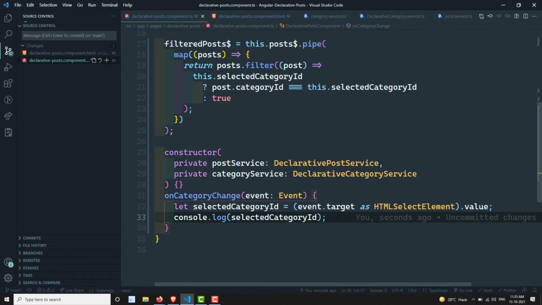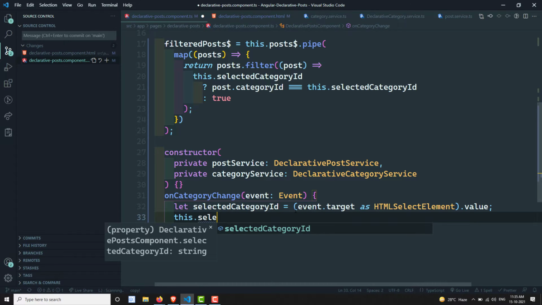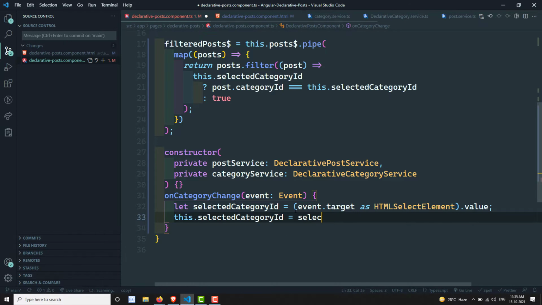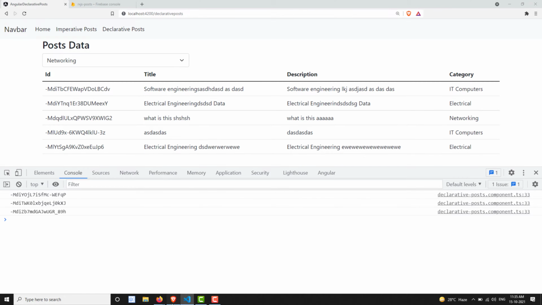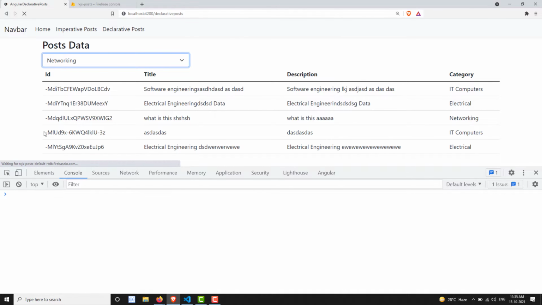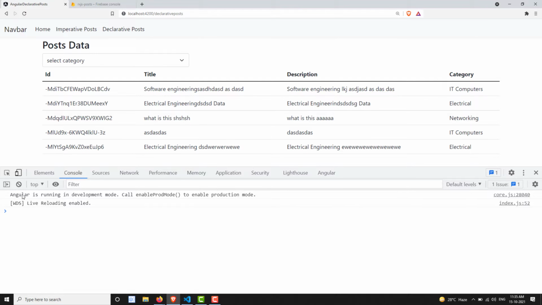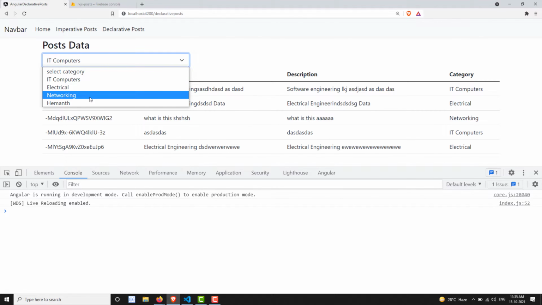Now let's try to assign this to the selected category variable we have created, right? Add it directly into this one, selected category ID. That's it, right? Now automatically this has to get refreshed. Let's try to see. If you refresh this one and change the category, it is not changing.